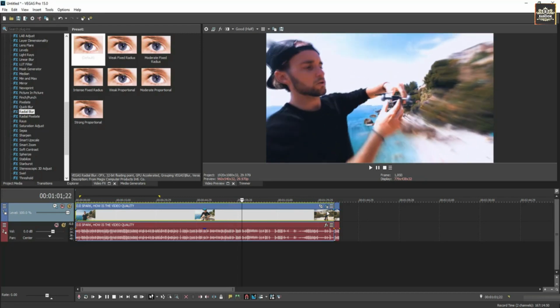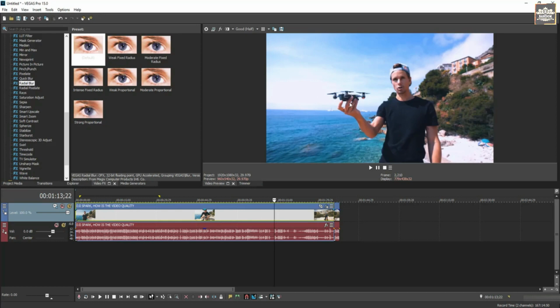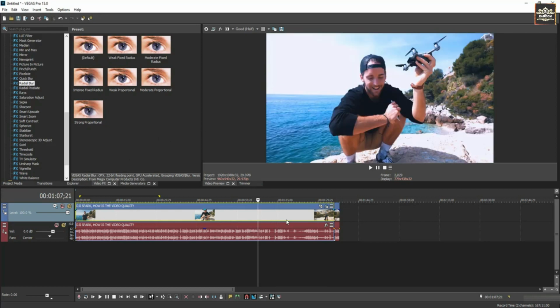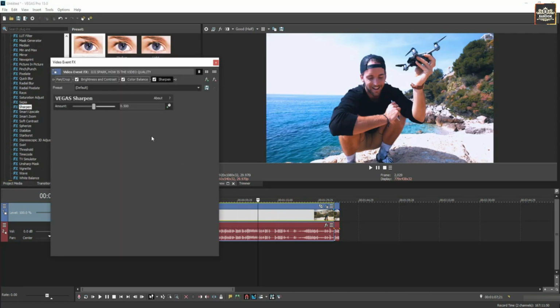Very interesting, right? Now let's see another effect. Now if you want to make your video a little bit sharper, to increase the sharpness, simply select this sharpen video effects. Click and drag it in your video footage and increase the value of amount.